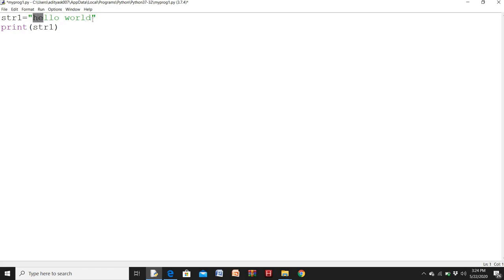So we have a string that is hello world. What if I want to get this E separated? What I will do is use indices. Indices are nothing but like the roll numbers or unique numbers you have in your school. So you have indices for each and every character of a string.